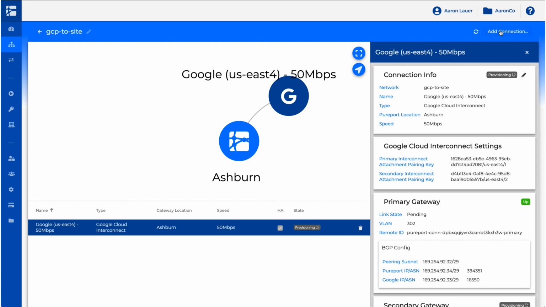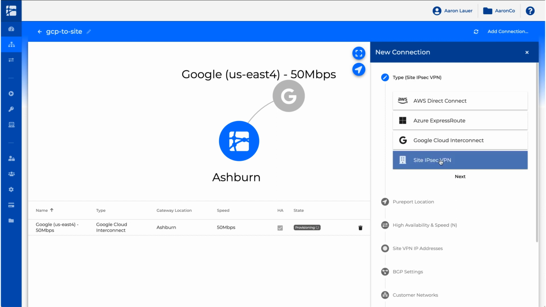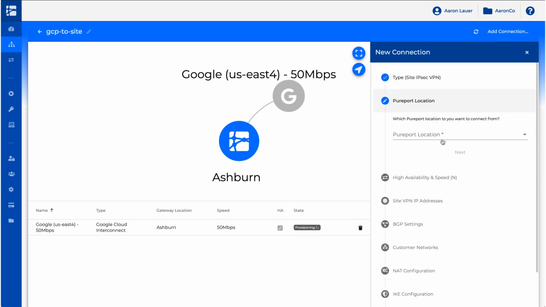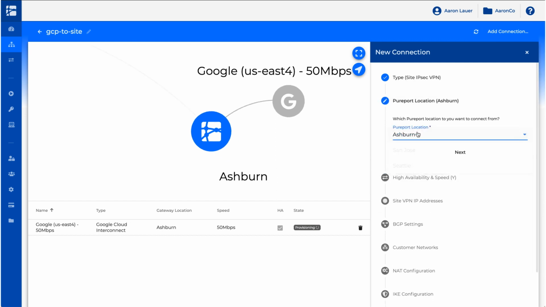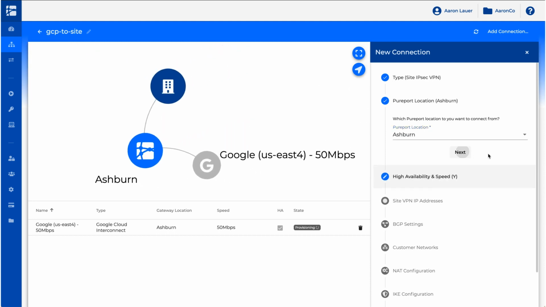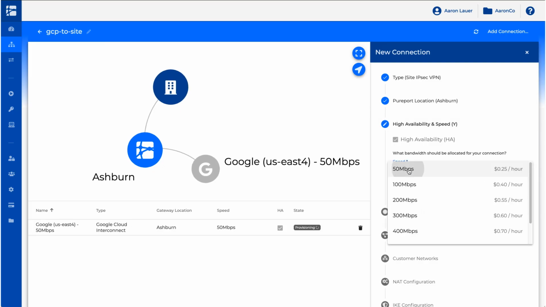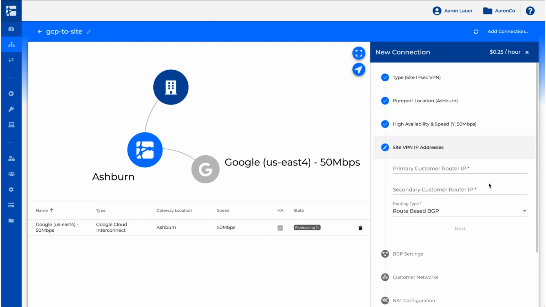While that peering is completing, we'll go ahead and add our site VPN connection. We're again going to choose Ashburn as our location. We're going to create a 50 megabit connection. We're going to enter here our primary and secondary router IPs. If you do not have a secondary router IP, you can enter the same IP in both locations.